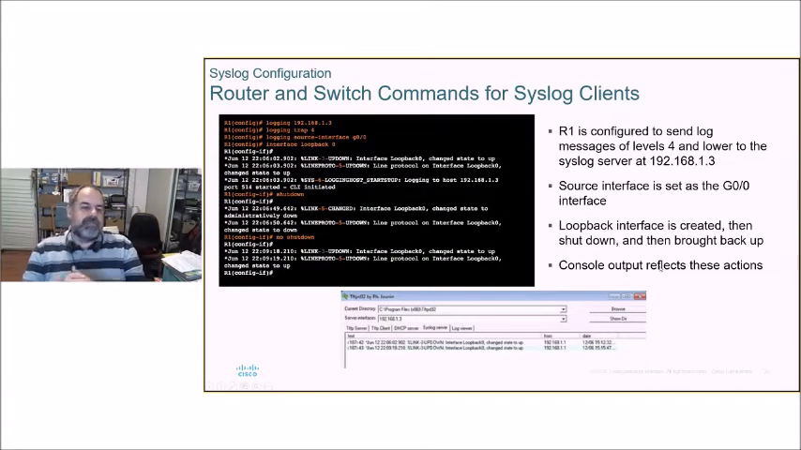So how do we make a router or switch a syslog client? So basically, logging and the IP address of the syslog server, and then you do logging trap 4, which is that severity level, and then logging source interface G0/0. Now the reason you would do that is so we'll always have the same source address, and so it will always be logged together. So these syslog servers will normally sort of organize them by IP address, source IP address.